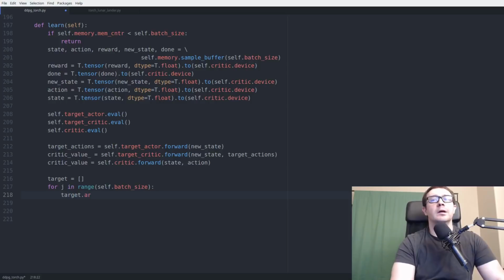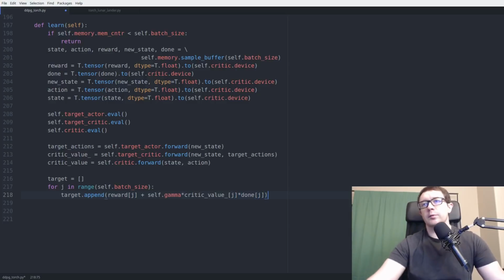So target.append reward sub j plus self.gamma times critic_value_ sub j times done sub j. This is where I was talking about the done flags. If the episode is over, then the value of the resulting state is multiplied by 0, and so you don't take it into account. You only take into account the reward from the current state, precisely as one would want.